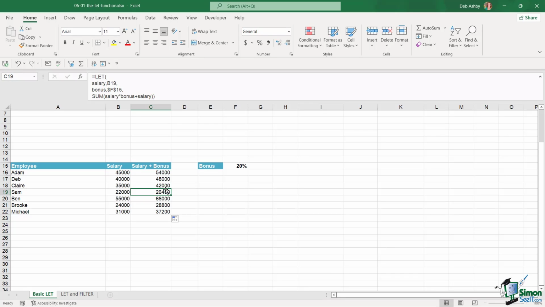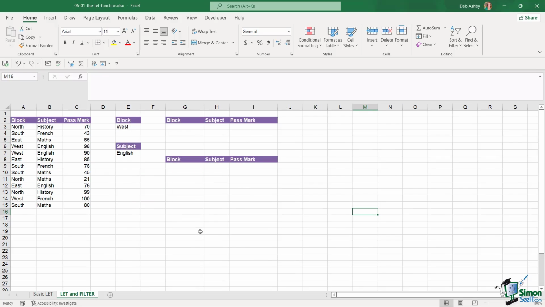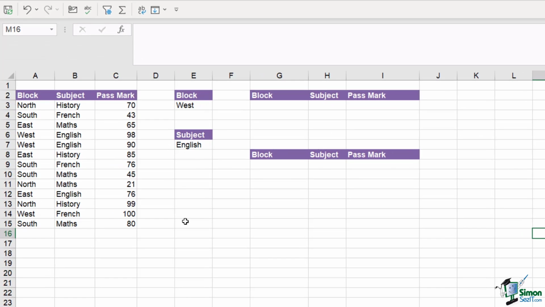Let's take a look at one last more complex formula. So let's move to our final worksheet. Now this data may look familiar to you. We did use this when we were looking at the filter function. I have some block names, we have the subject, and we have the pass mark. So this might be information for students who took a test. And basically what I want to do is use the filter function to return the block, the subject, and the pass mark based on the criteria that we have in the middle here.